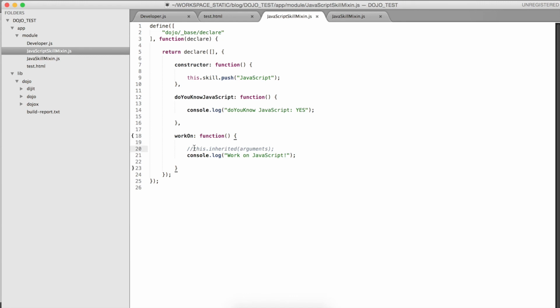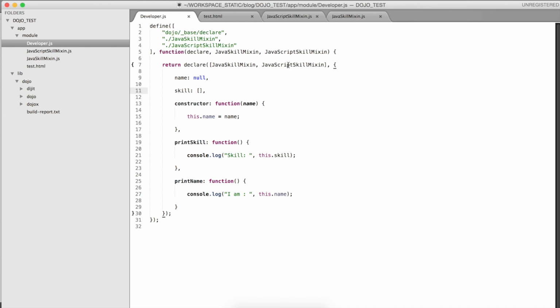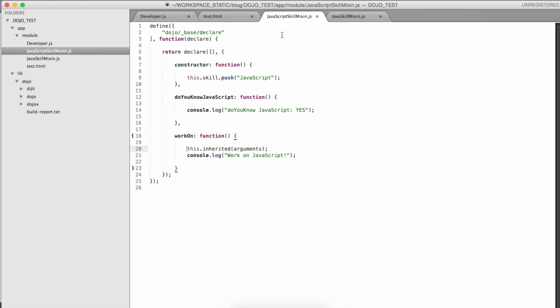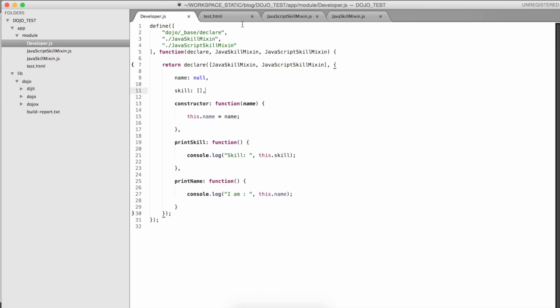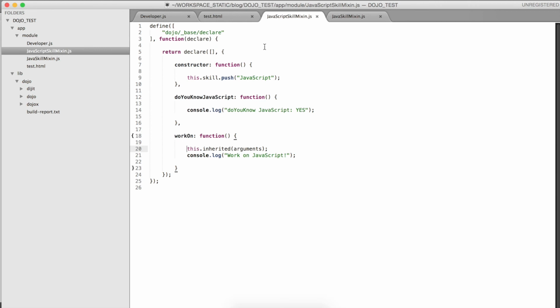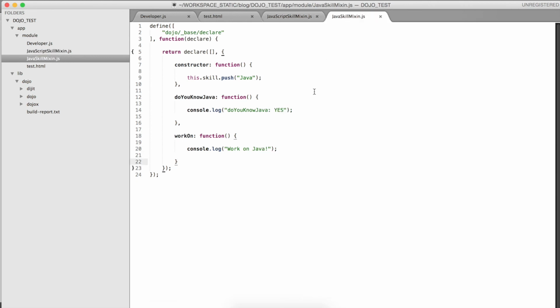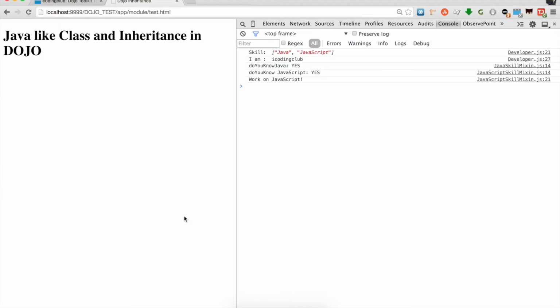What we can do is call this dot inherited with arguments. What it does is actually go back: when we call in the JavaScript mixin, it looks in the JavaScript skill mixin and calls this method, and then it comes to the parent-most. Since we don't have any other work on, it will not call anything. But for the fun, just keep it. So I just refresh the whole browser and we see that now it's printing work on Java also and work on JavaScript also.